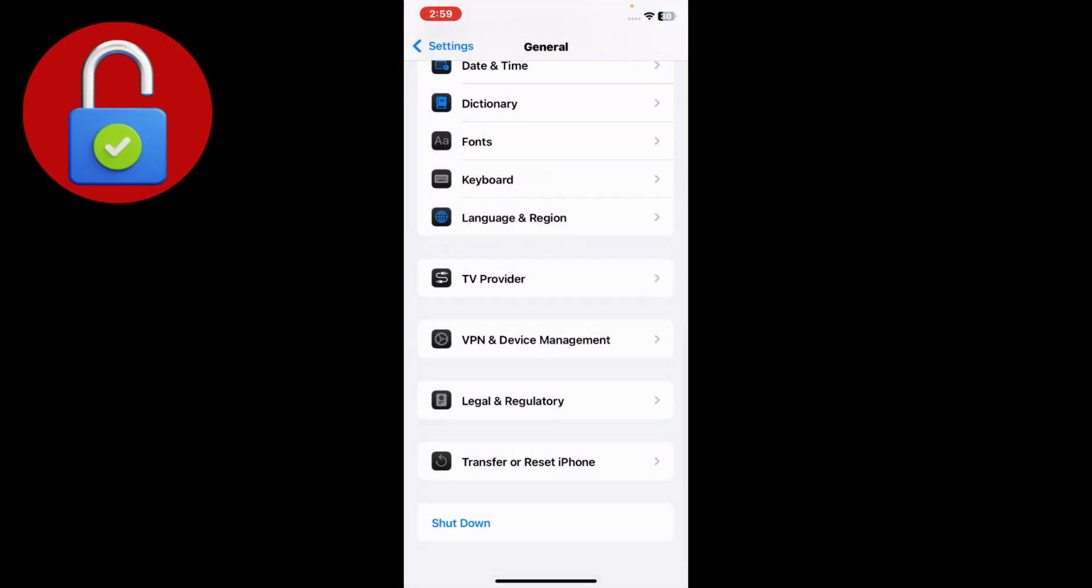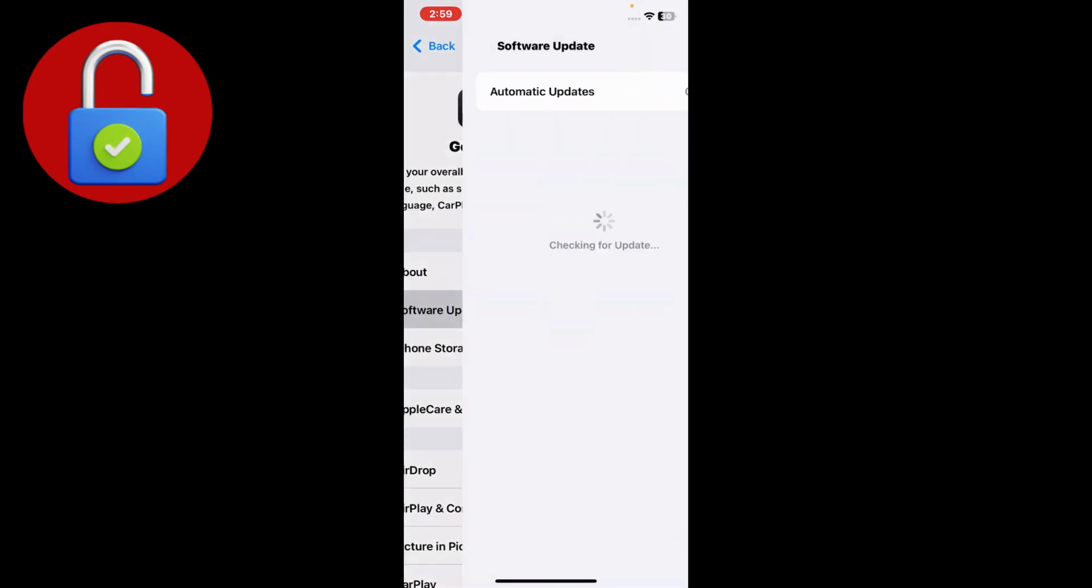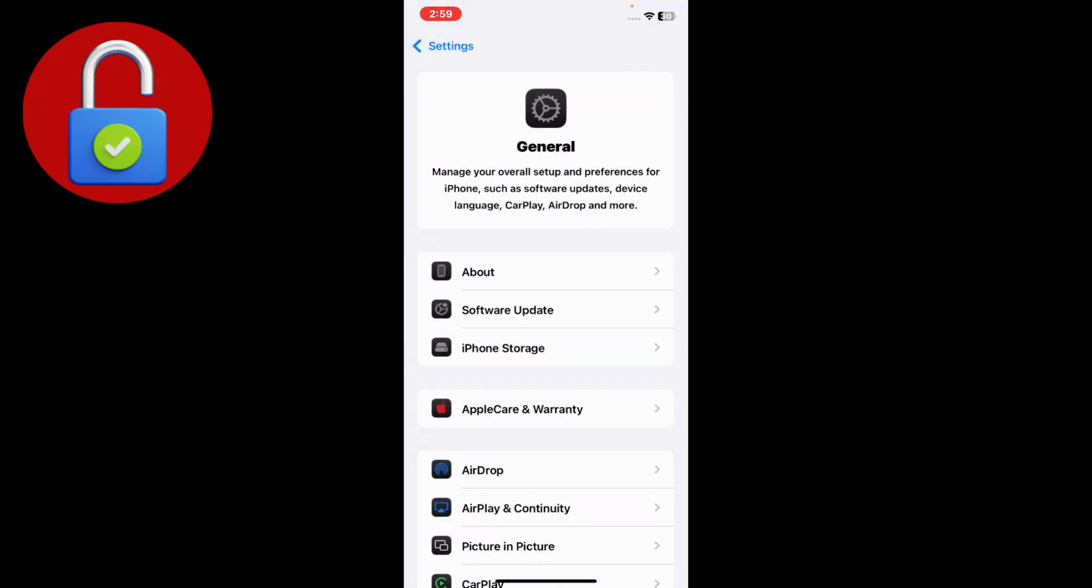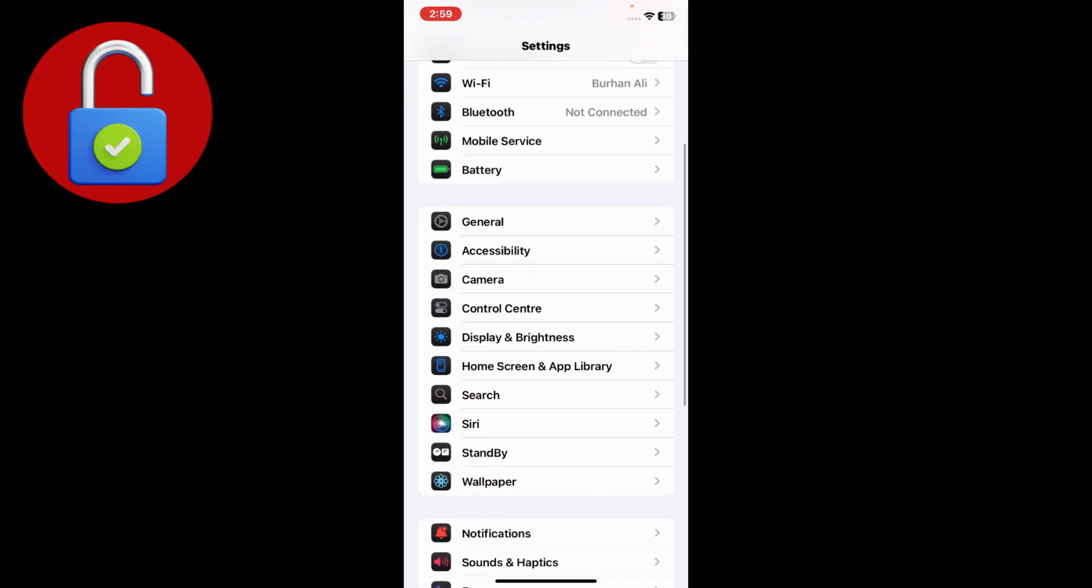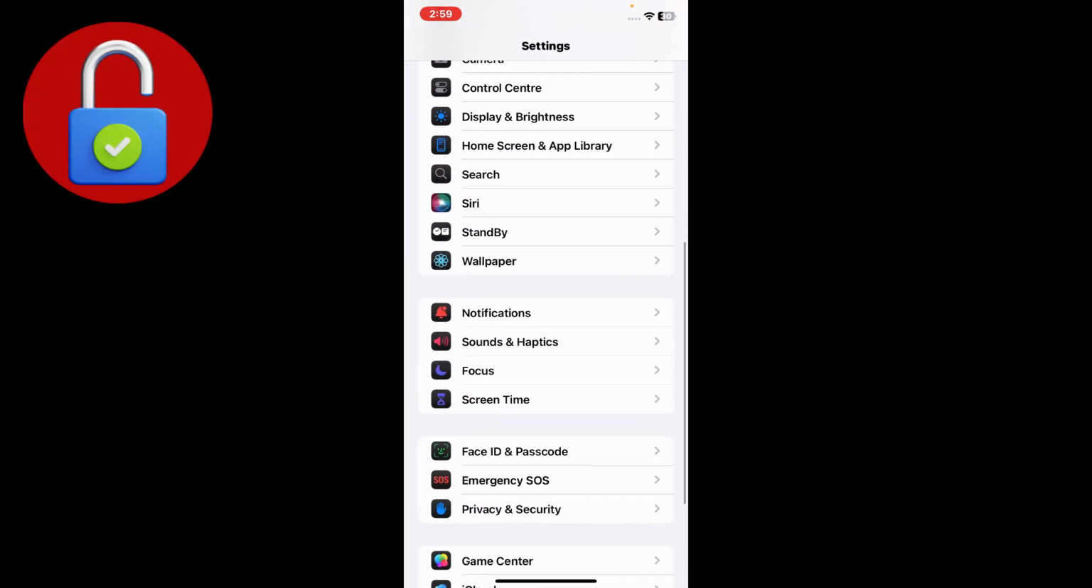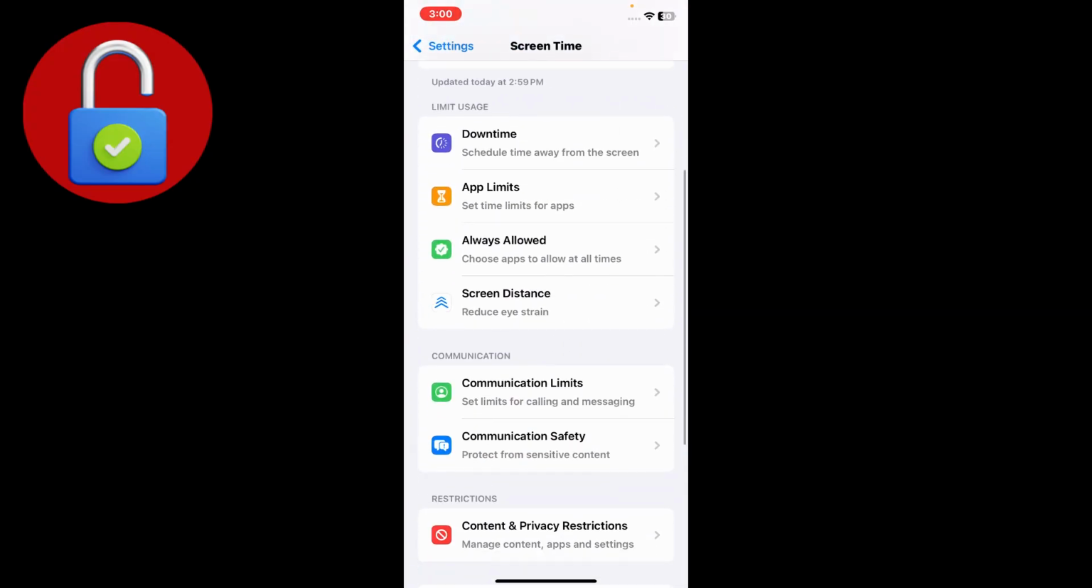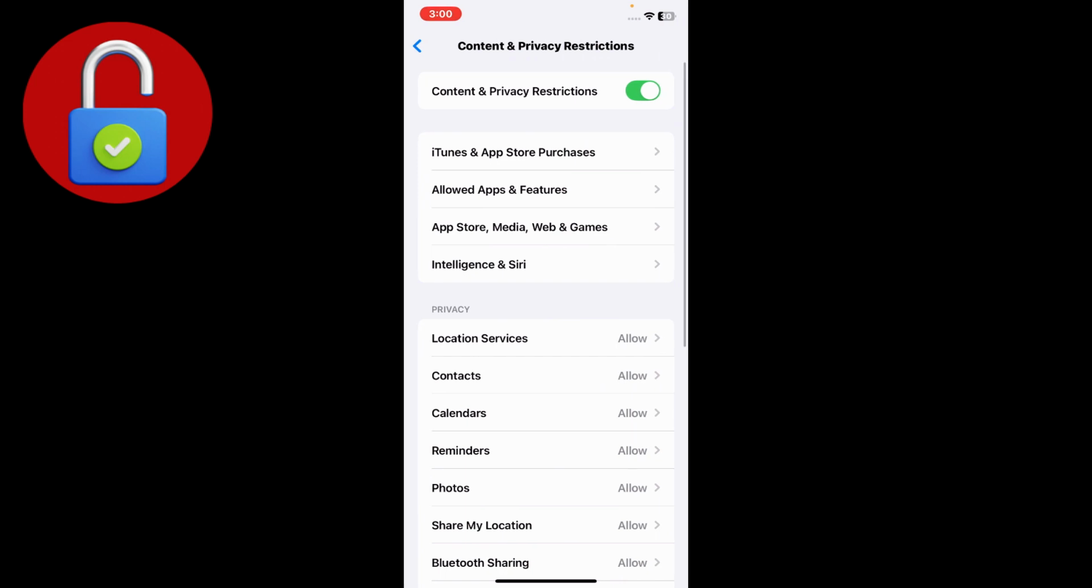After that, simply go back and update to the latest iOS version on your iPhone, maybe iPad. After that, make sure that you don't have an issue with your content and privacy restrictions. Simply go to Screen Time, then Content and Privacy Restrictions, and make sure that it's turned on. And if the problem doesn't get solved, then turn it off and try again. If the problem gets solved, then maybe you have to keep content and privacy restrictions turned off.